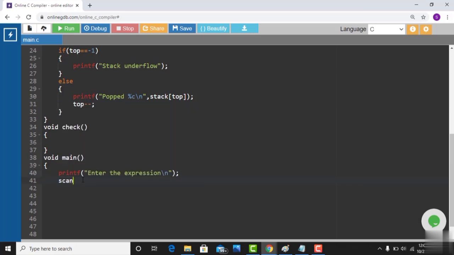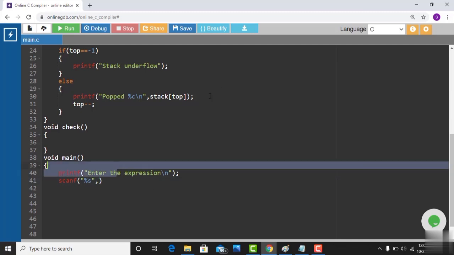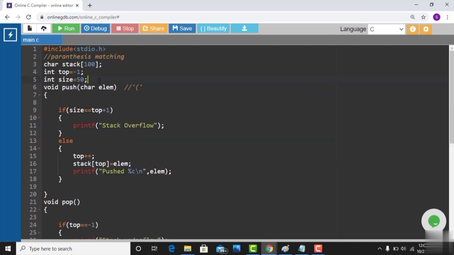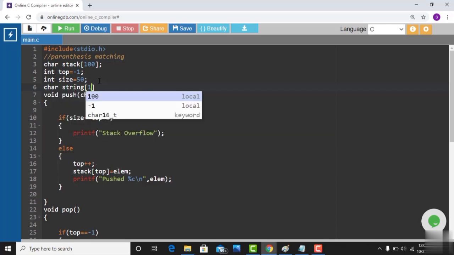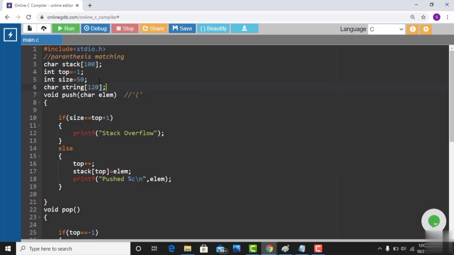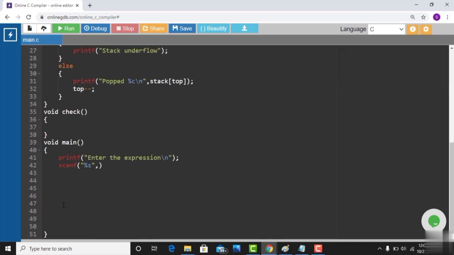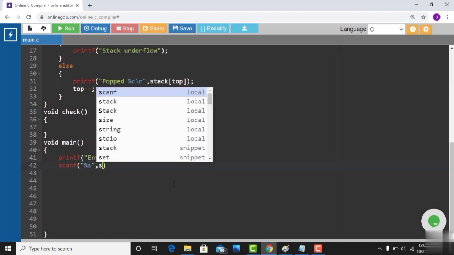So scanf, let me store it somewhere. It's %s, of course, and we have seen that you are getting an expression. It's basically a string, so let me declare that here. I'll say char string. Let's have 120. You can give any size, it doesn't matter, because for a string the maximum you can give is up to 120 characters. Fine. So scanf, and here let me store it in string.